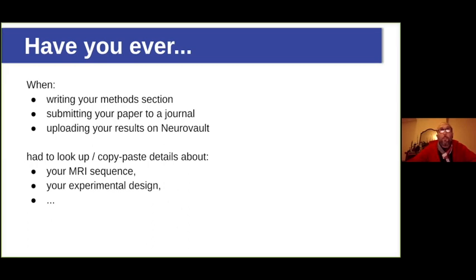Another situation is when you're writing your methods section, or submitting a paper to a journal, or uploading your imaging results to NeuroVault, which is a website where you can share your statistical maps for fMRI, for example. Have you ever had to look up or copy-paste details about the MRI sequence you used or your experimental design, which usually involved looking into old scripts or some PDF about which sequence you used at the scanner?